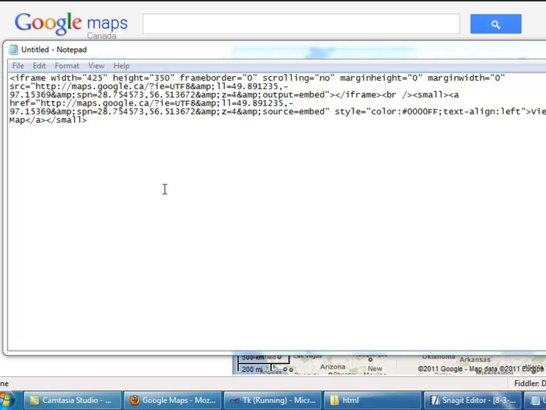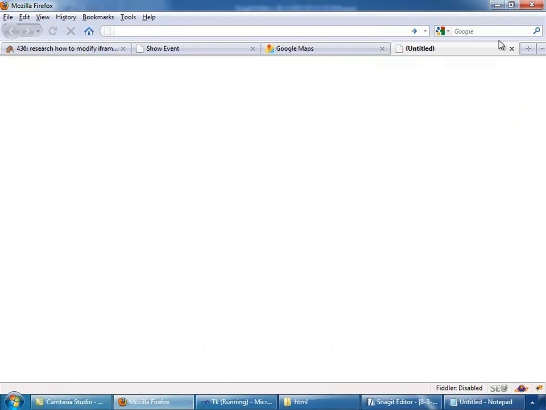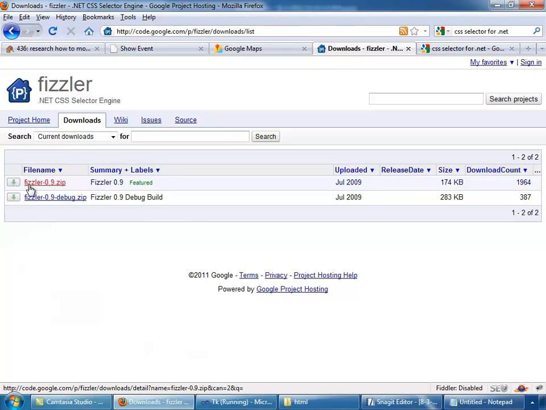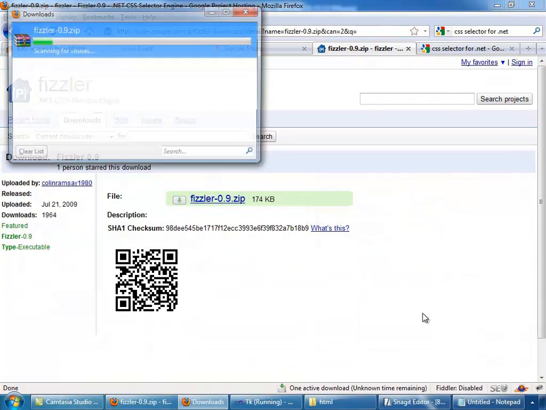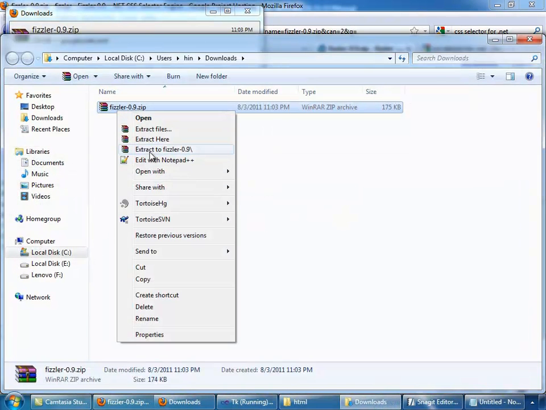But wait, string parsing is very frustrating, and we don't want to write code to do that. So as always, we use a library for this. Since we already know how CSS selector works in jQuery, we can use that to parse HTML as well. We just had to find a .NET version of it. And the library we are going to use is called Fizzler. So once you download it, you copy them and drop everything in the lib folder as always.